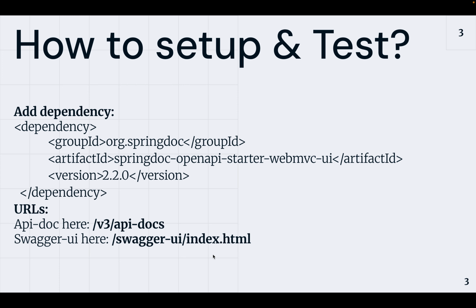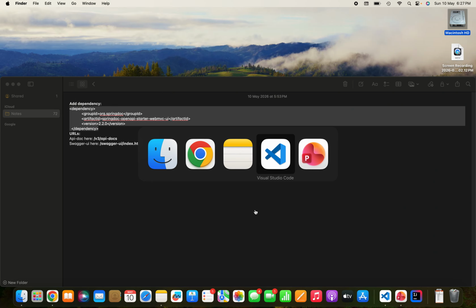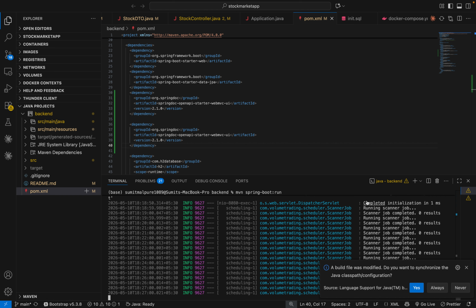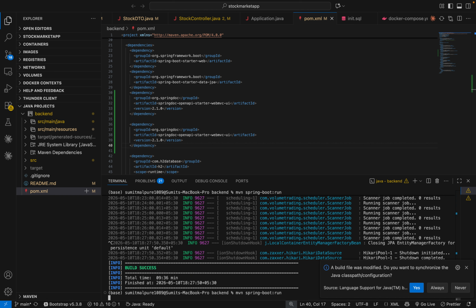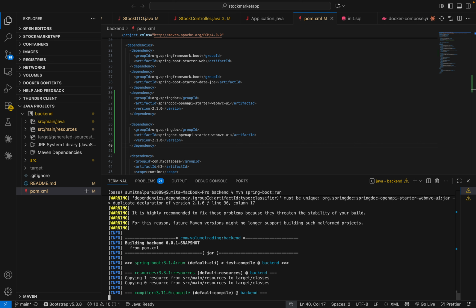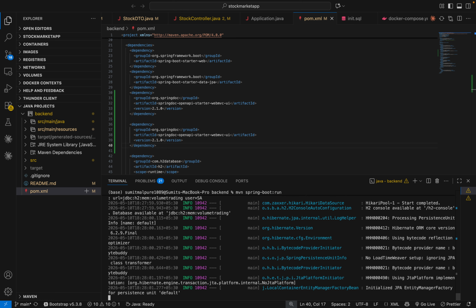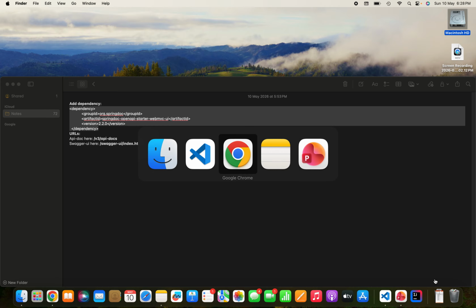I already created one of my project POCs. So I already added the dependency. I'll just uncomment that and will show you. So this is the dependency which I just showed in the slide. Let's uncomment this, save it. Let me rerun the application. So as you can see, the application started on port number 8080. So let's go to the browser.